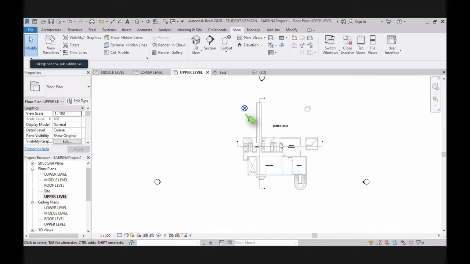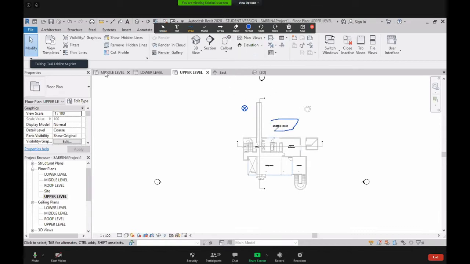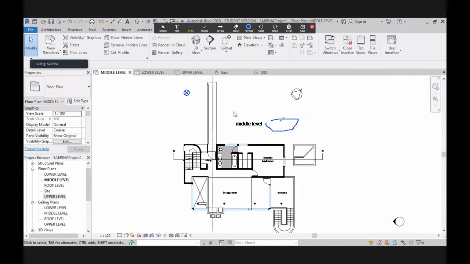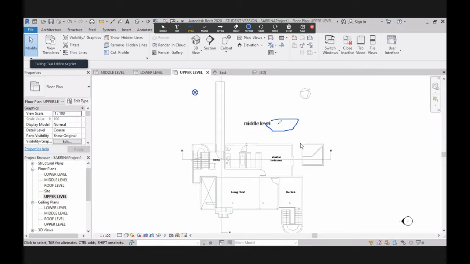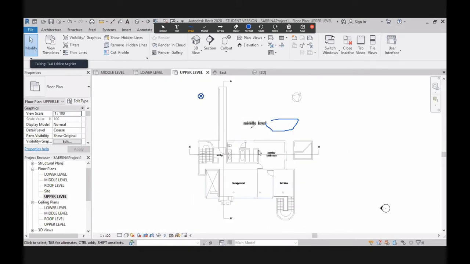My first issue is this upper level. For some reason it looks like it's not unpinned yet. The title is middle level, as you can see here. Look, go to the upper level. Now it's showing the middle level. You have to be careful.